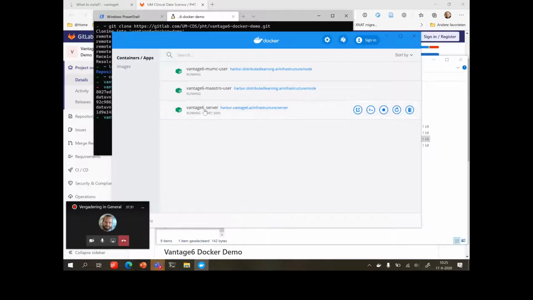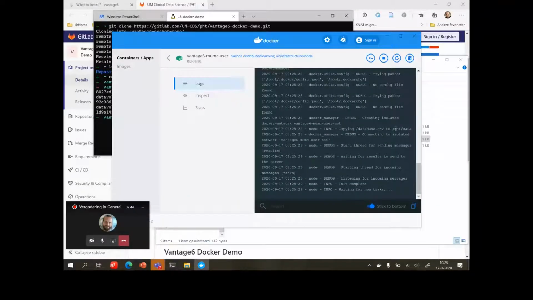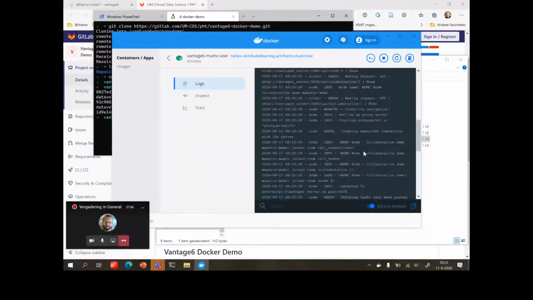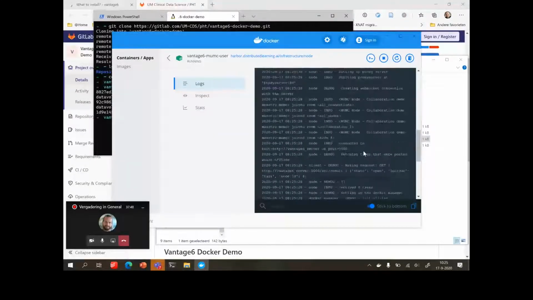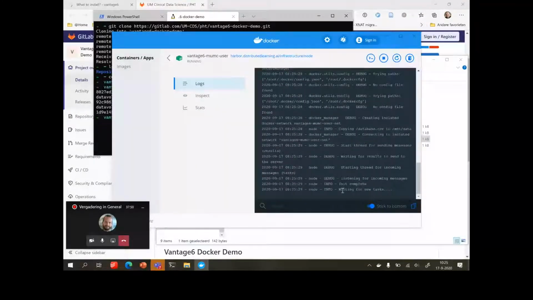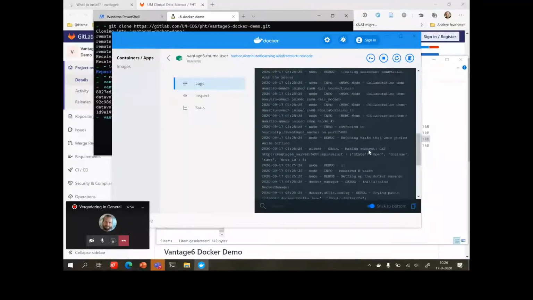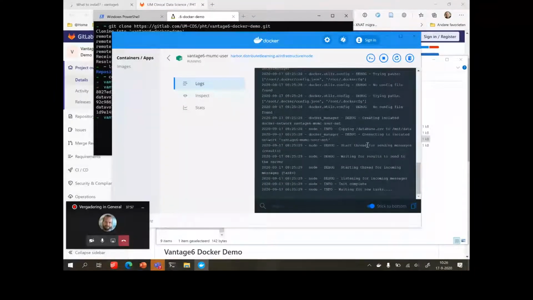And you see here we have a Vantage6 server, a Vantage6 Mastro user, and a Vantage6 MEMC user up and running. So the whole infrastructure is running. If I click on it, you can also see the logs of what it's doing, and what it says at the moment is waiting for a new task. So you see it's up and running. It found everything it needed and is running.